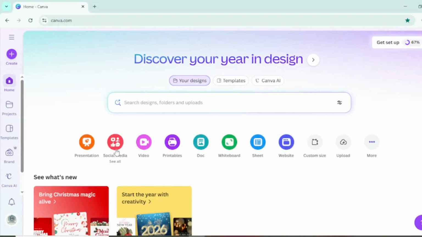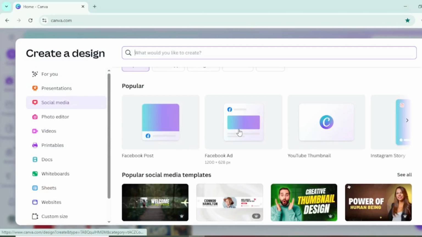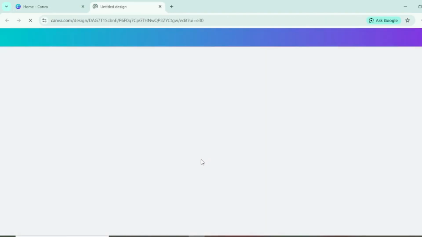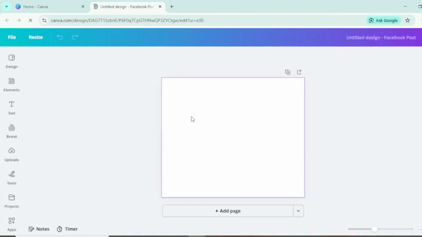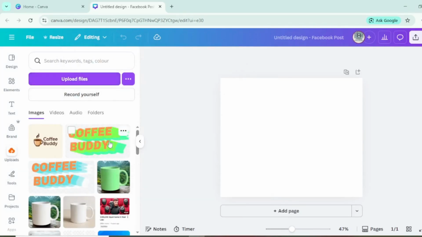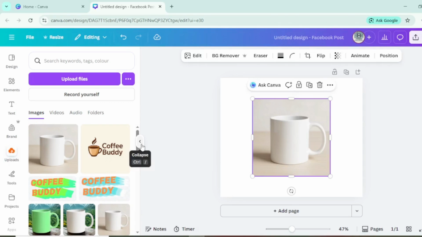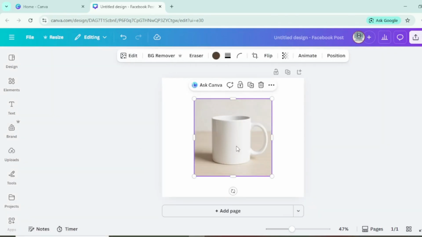So first open Canva and click on this icon social media. Next click on Facebook post. It will automatically open the canvas in appropriate size for a Facebook post. Then go to uploads and click on upload files to upload your stock image. I will use a coffee mug as an example to create a promotional post for selling coffee mugs.